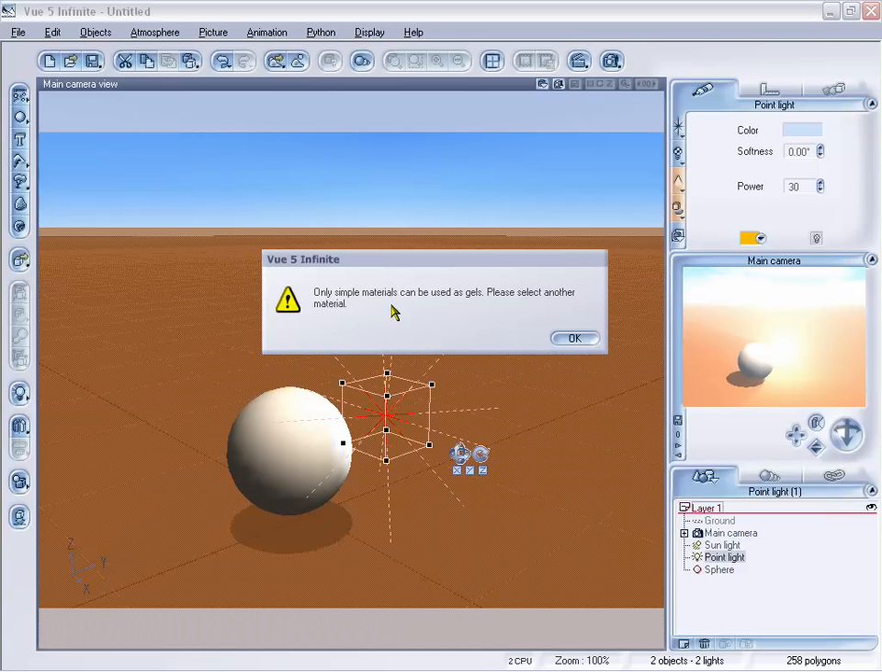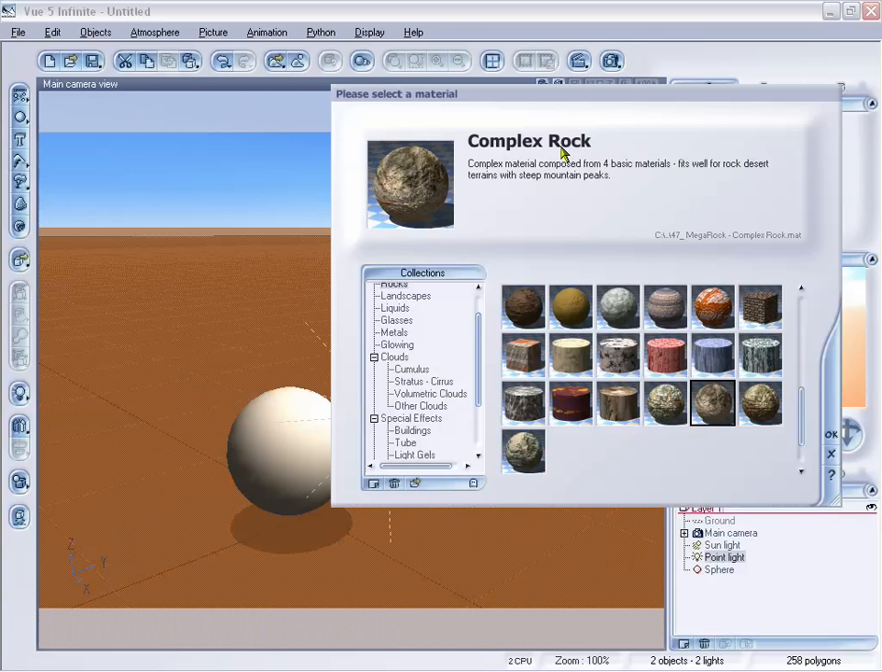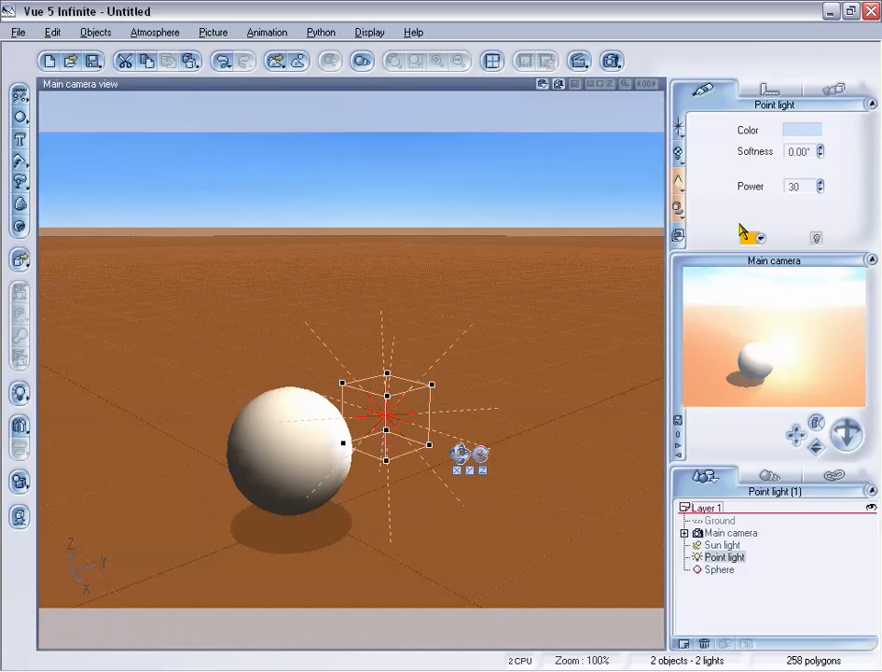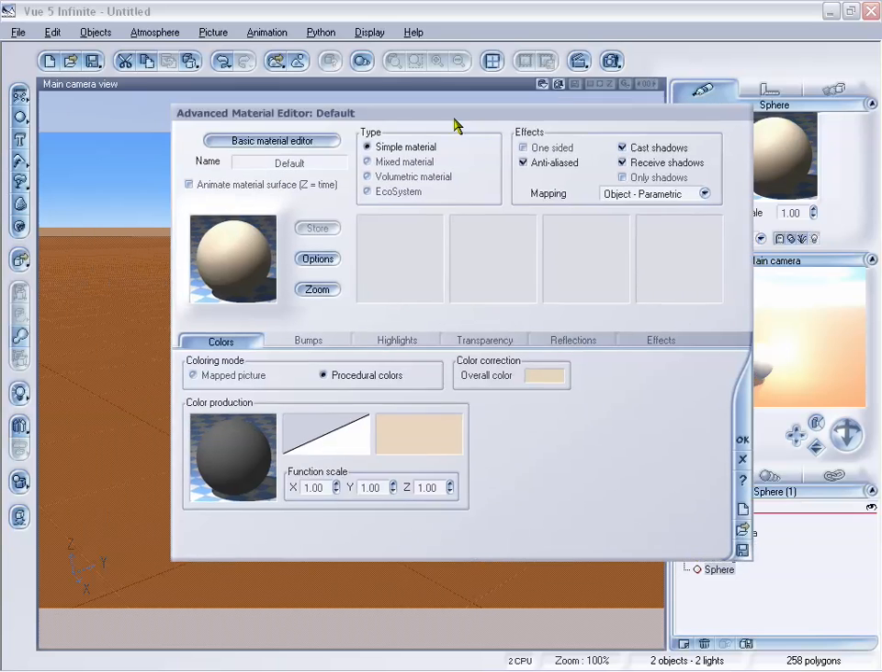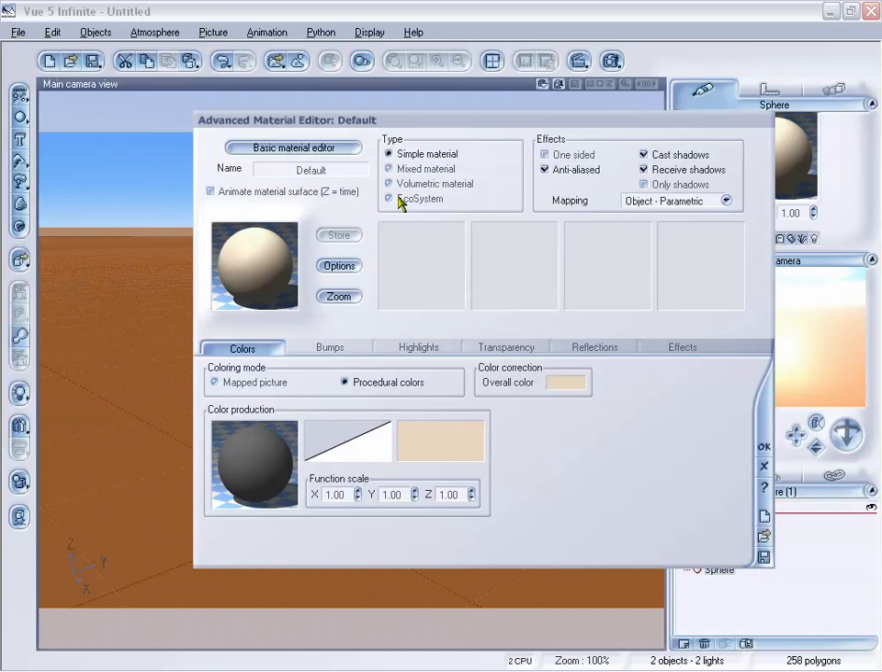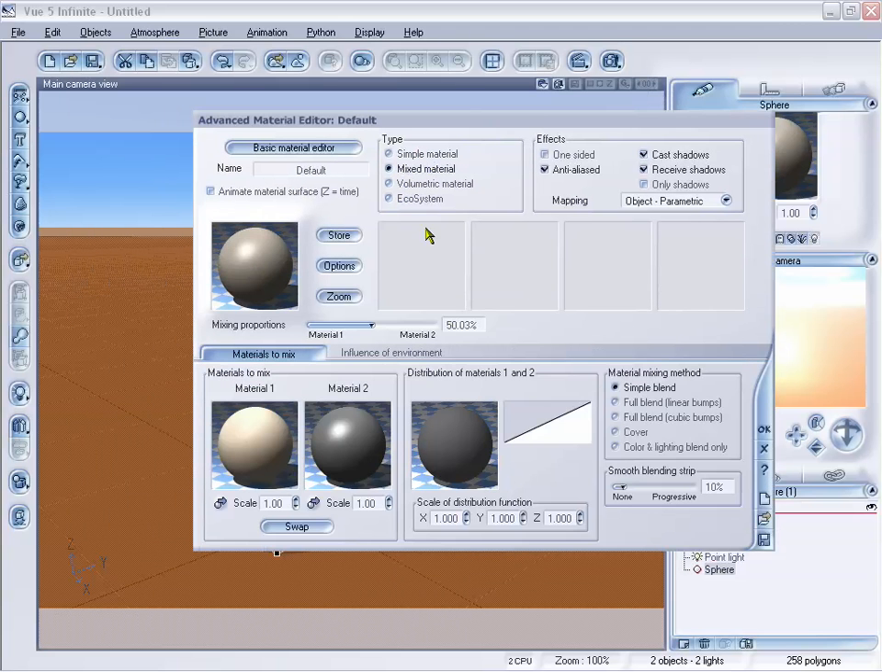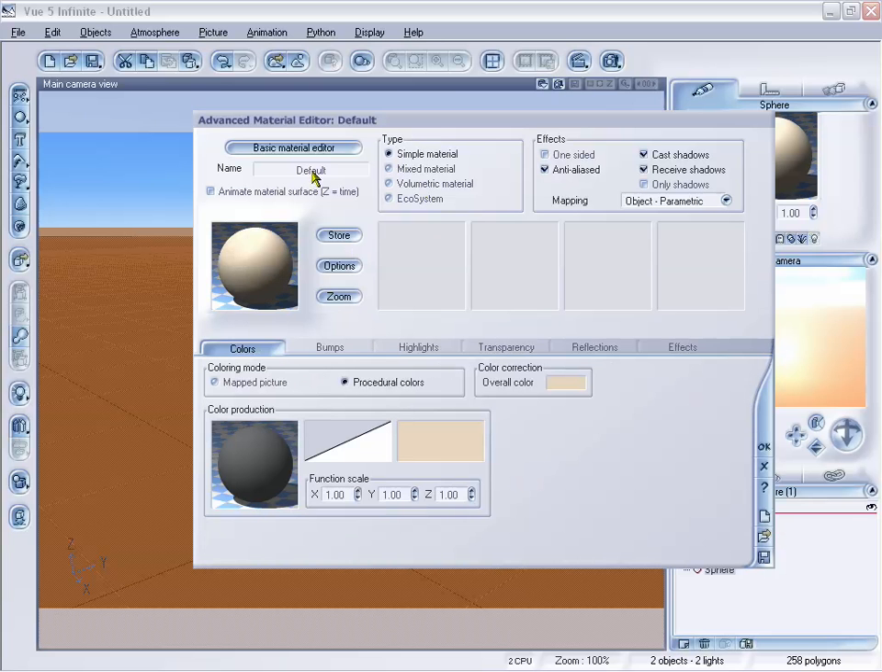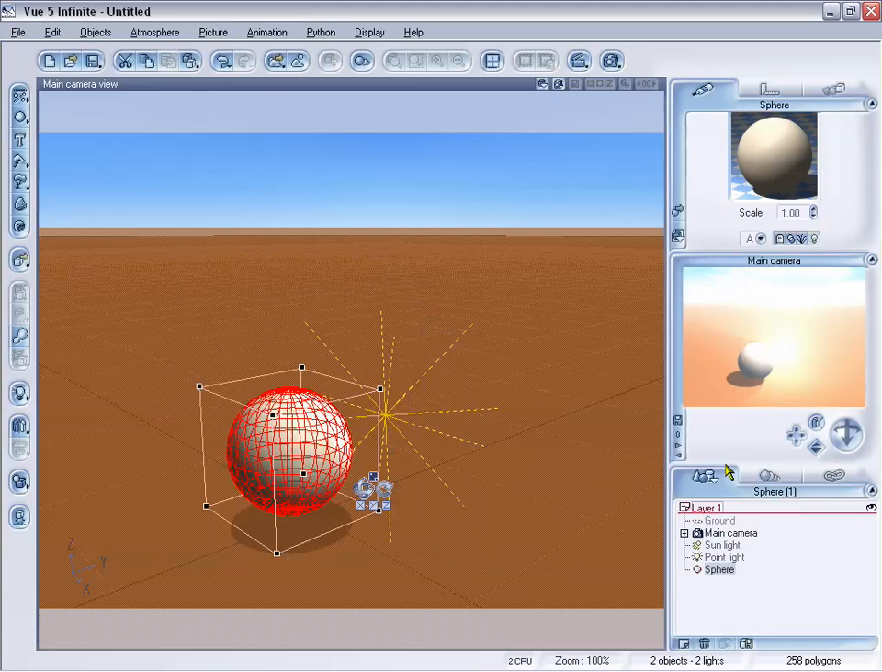And only simple materials can be used as gels, and you can see that here. And what that means is, if we take a look at our material editor really quick, and we're going to go to that sphere, and we're going to double click here, and under type we have simple material and mixed material, and also volumetric and ecosystem. We'll cover that in a little bit. But these mixed materials are multiple materials combined to create different types of effects. So we have to make sure that we have a simple material for that light gel. So I'm going to close that out.